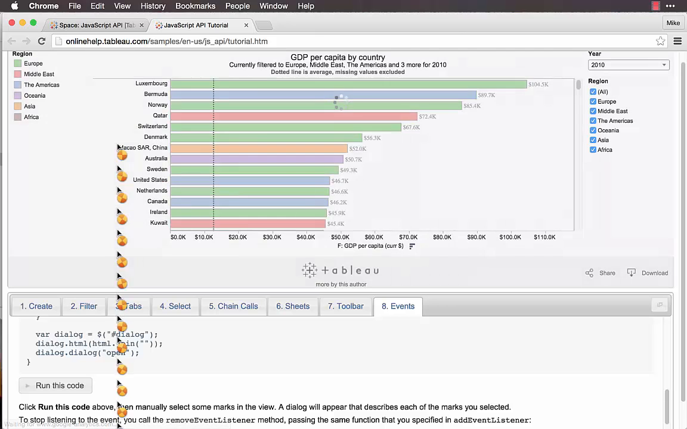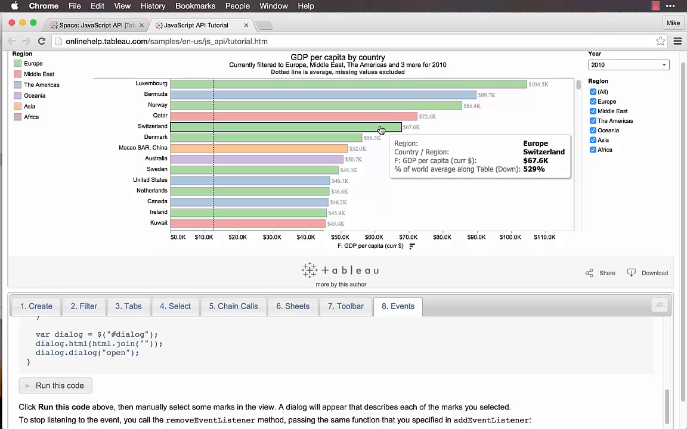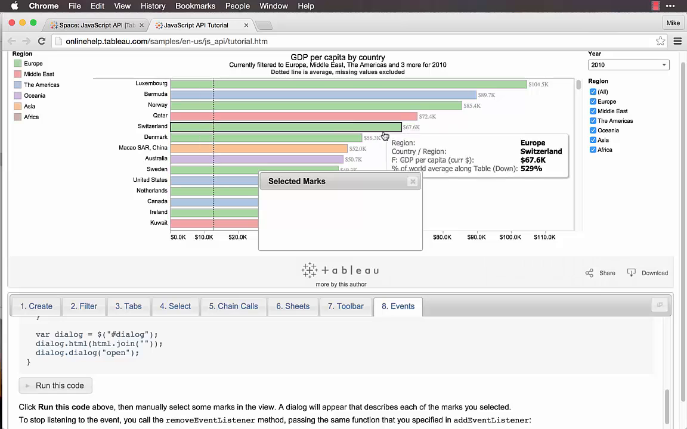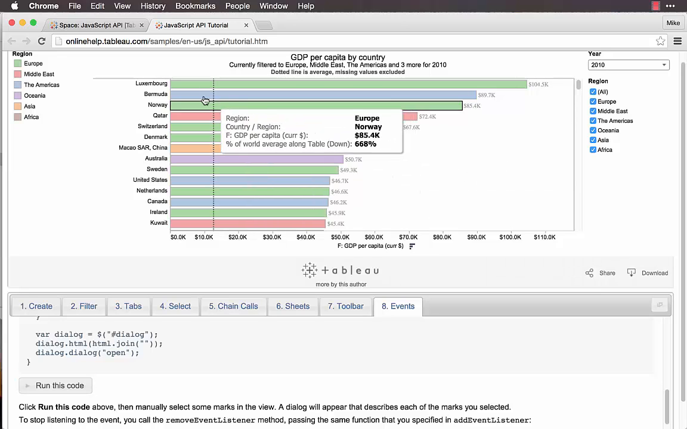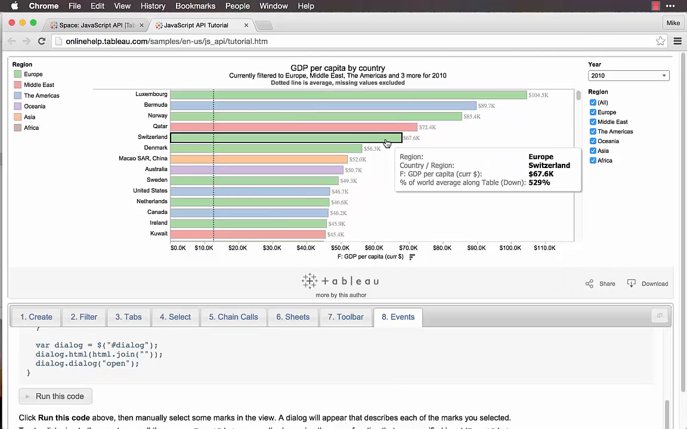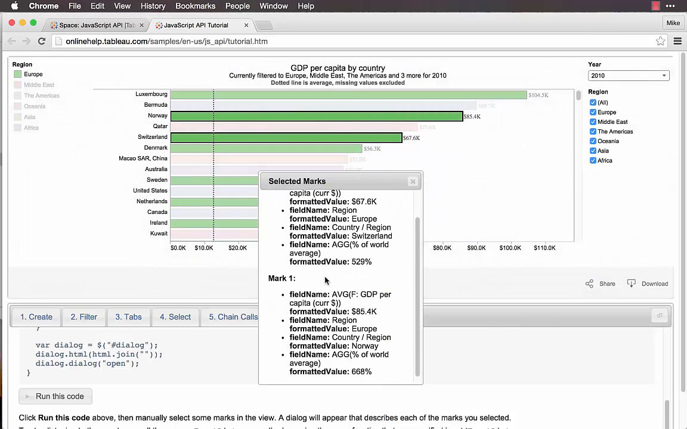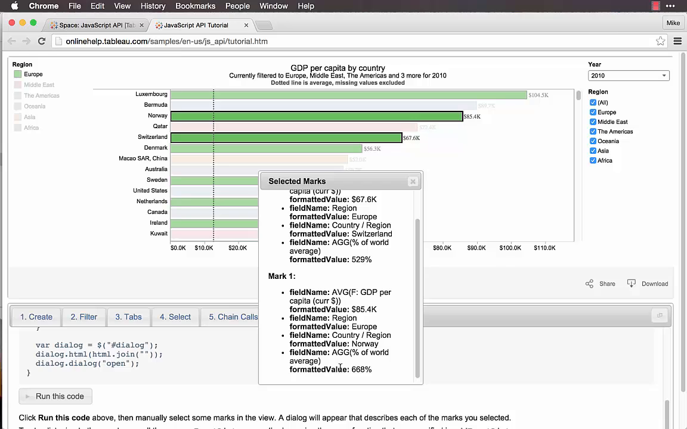Oops, it's been a while, so I had to reload the viz. So let's run this code again to select some marks, to add the event listener, and then select a couple marks. Or we can multi-select. Let's see here. So I can select, multi-select, and you see the list of marks as well as all of the pairs inside.